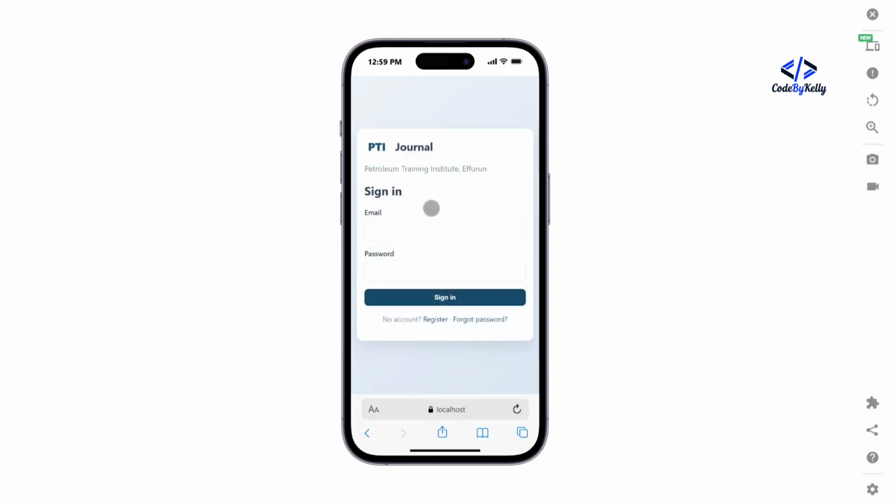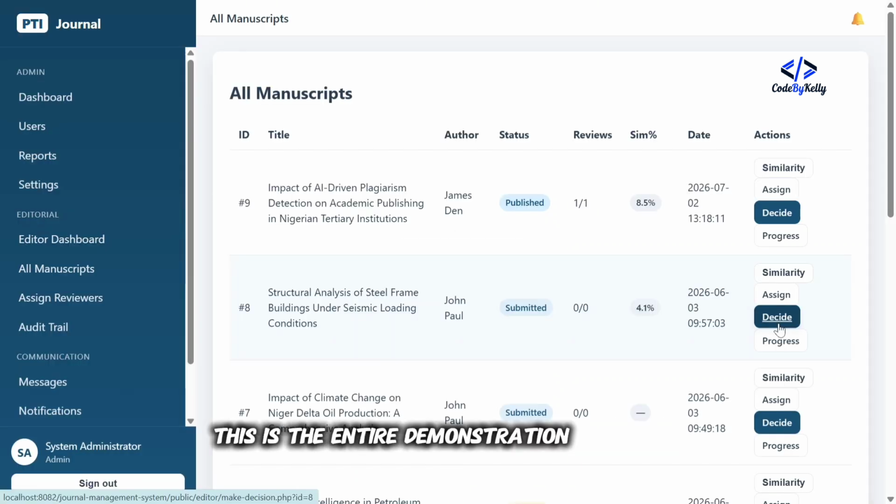This is the entire demonstration of the PTI journal management system, end-to-end manuscript management with built-in similarity checking, grammar assistance, structured peer review, role-based access control, internal messaging, public publications, and a permanent audit trail. This is built with PHP and MySQL.